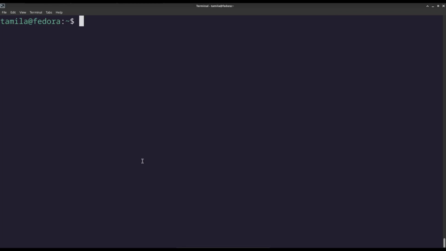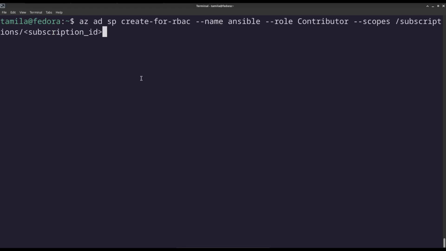Next, we have to create a service principal for Ansible. A service principal is an identity that is used by applications rather than a user to communicate to Azure and have certain permissions. To create a service principal, we have the following command. You use az ad sp create-for-rbac. We give the name as Ansible. We'll provide the contributor role and it will be in the scope of the subscription, and we have to paste the subscription ID here that we copied earlier. Once you have pasted the subscription ID, press enter.